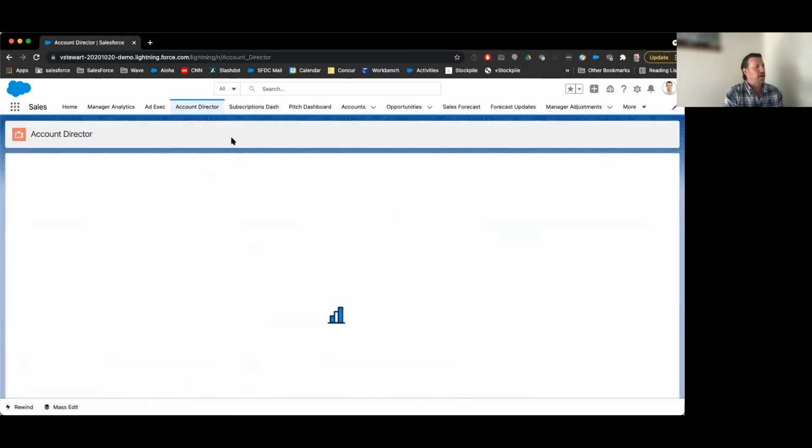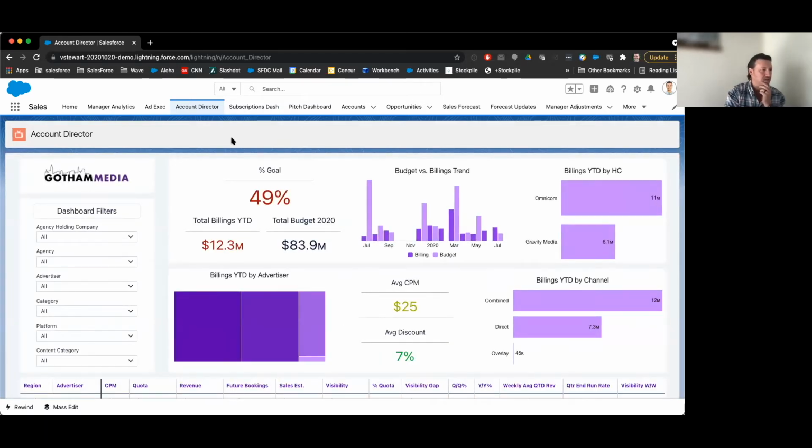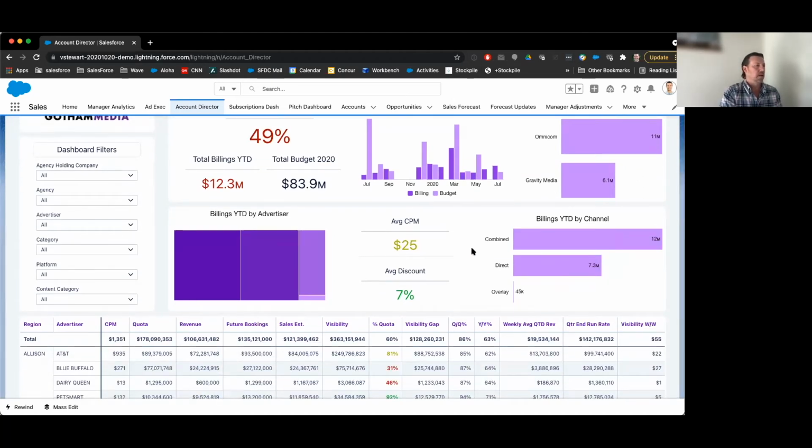If I am an account director, someone that is managing accounts, I've got this dashboard that we built. This is really designed to show them their pacing over time, and then some of the big metrics themselves that they're working towards. So again, big buttons right up front: the percent to goal, total current year-to-date billings versus their budget, and what that budget versus billing trend is over the months. Then we can get it broken down by holding company or agency, broken down by channel, average cost per mile, average discount, and a big chart on billings by advertiser.